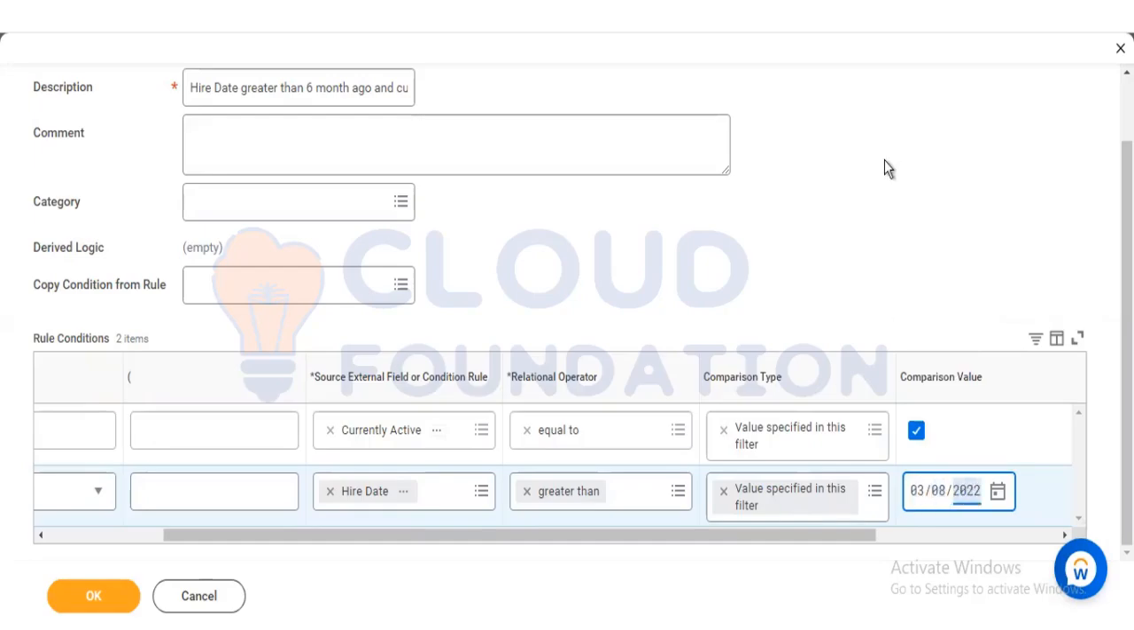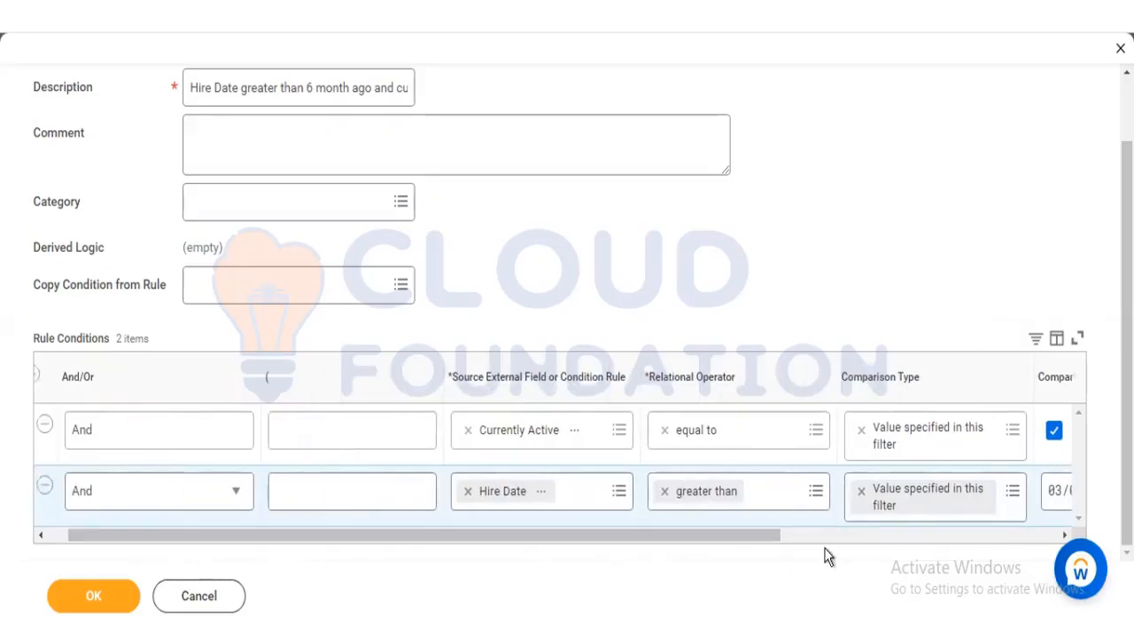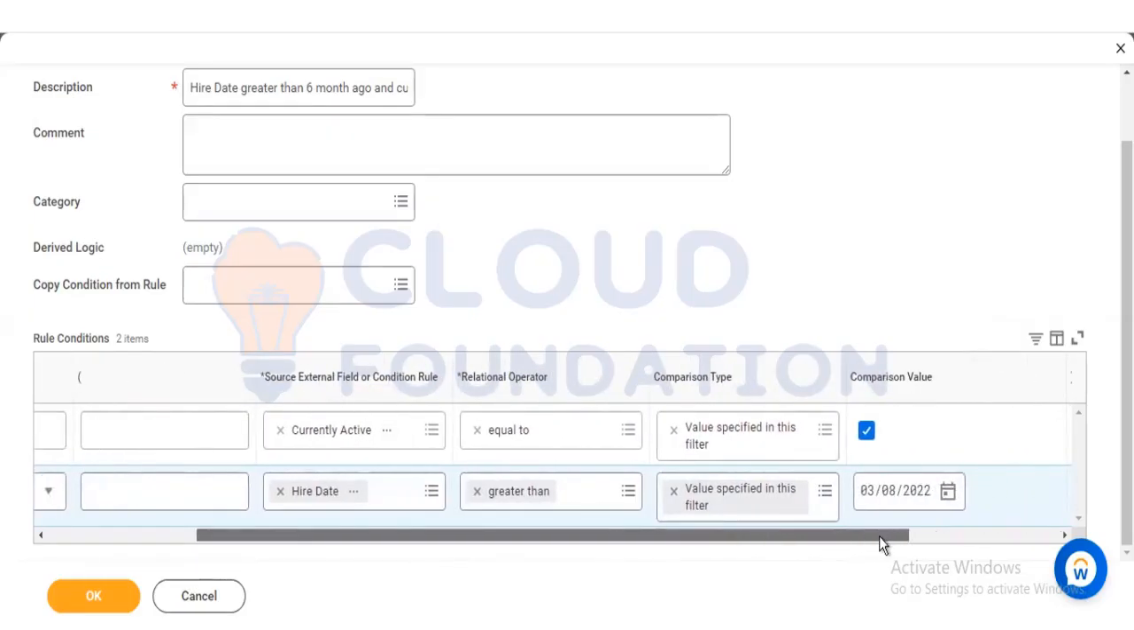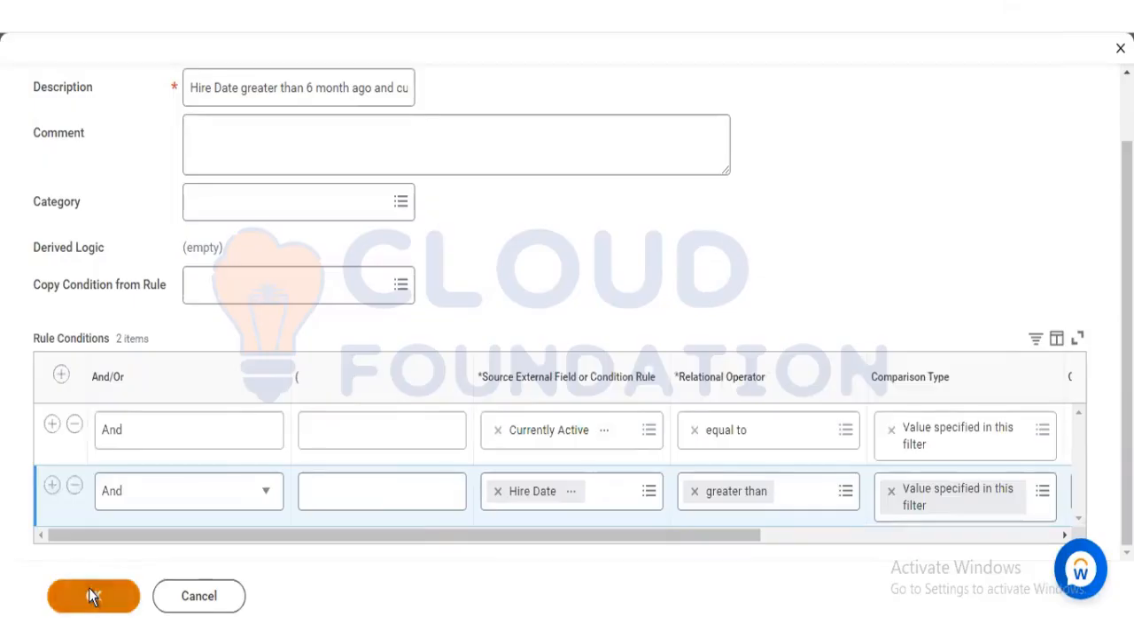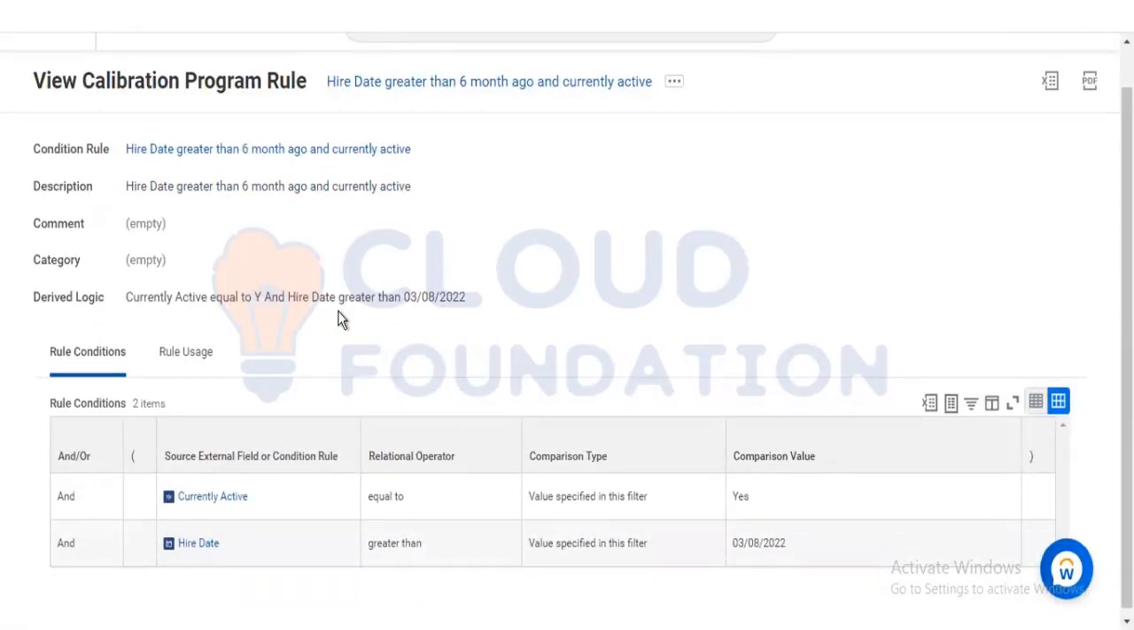03/08/2022. So what this is going to give me is any employee who is hired after this date, 8th of March, and is active. I will get all those employees by this rule. As we are using the and operator, you can see currently active equal to yes and hire date greater than this. So anyone whose hire date is after this, they will be pulled out in this report.